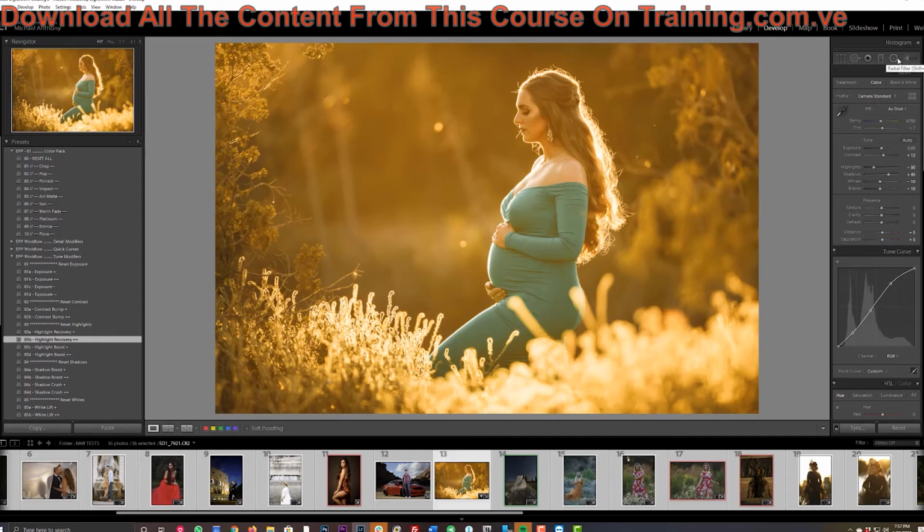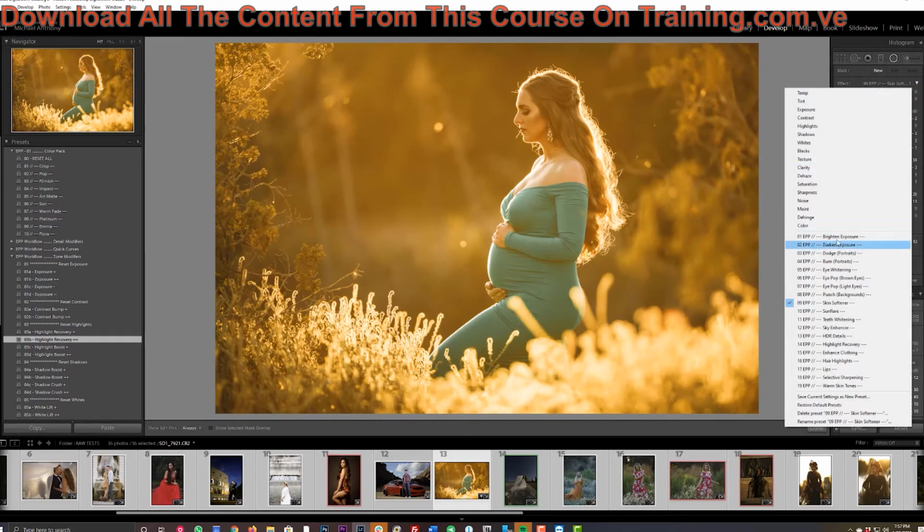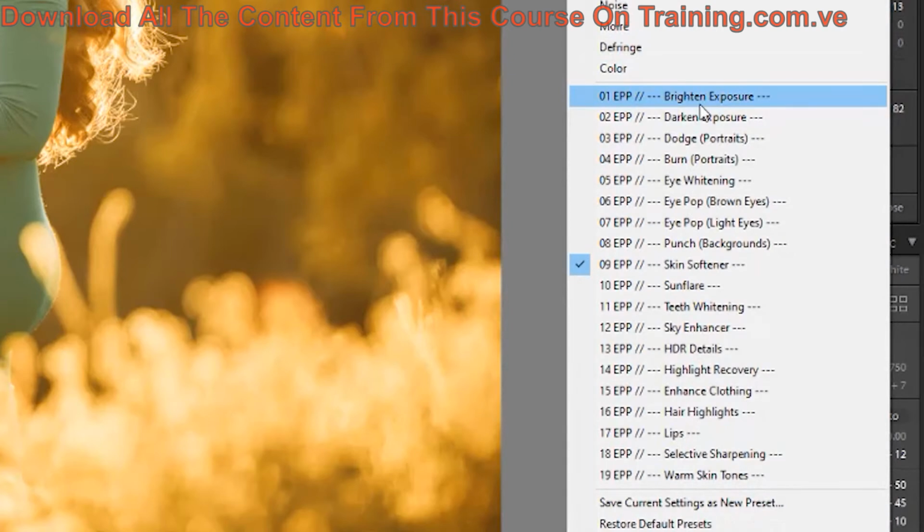In this particular image, let's go ahead and grab our radial filter because I want to create a little vignette around her. Now, going through the different brushes, you have a brighten exposure brush, which is going to brighten your exposure, darken exposure, which will darken it. Then you have dodge and burn. And these are different from these two because dodge and burn for portraits are designed to be used to retouch portraits. So it's really good if you want to retouch or add highlights to a person's skin or shadows to a person's skin. That's what these two brushes are designed for.